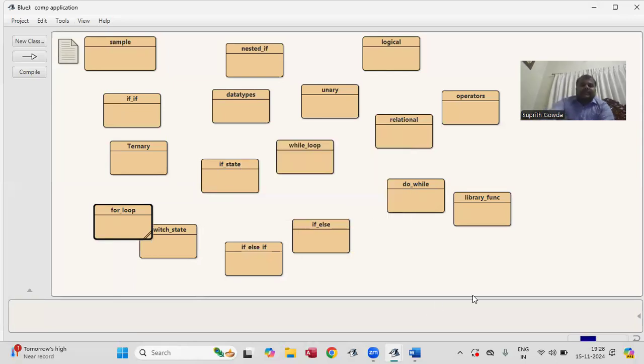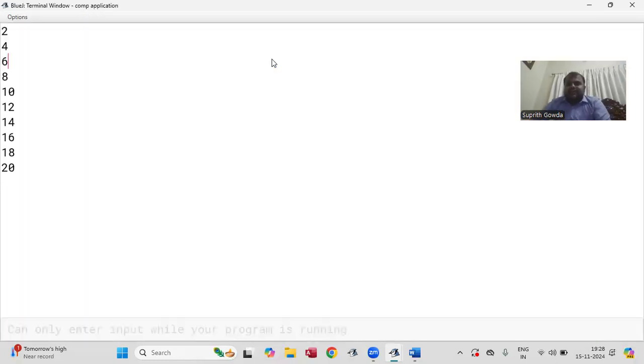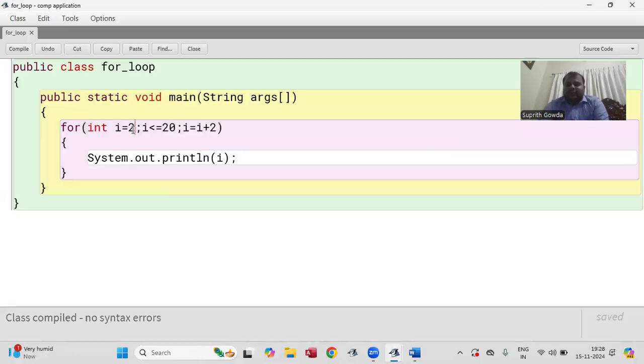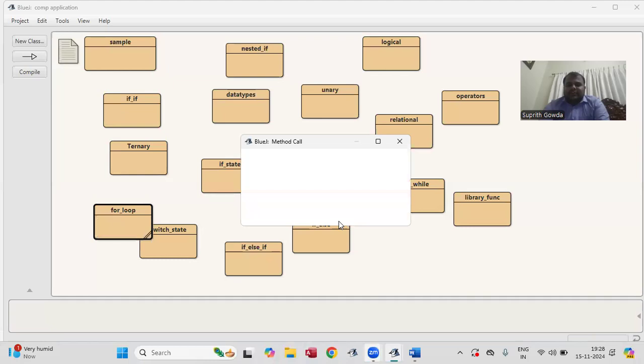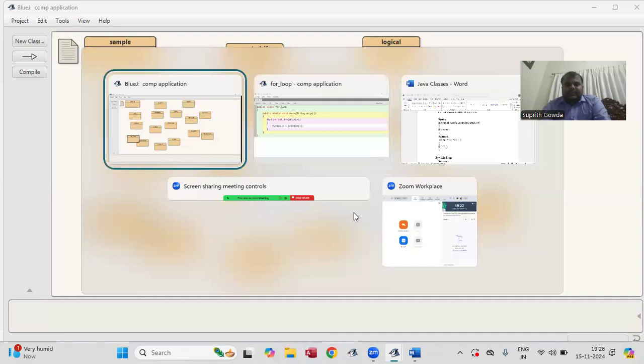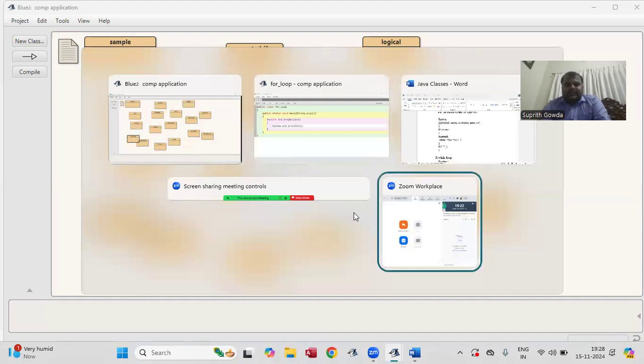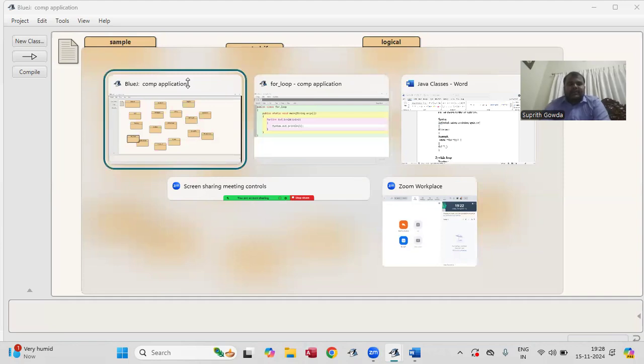Here's the output screen. Can you see? 2, 4, 6. Alright. If you want to print odd numbers, instead of 2, we are going to take 1. Okay, now we can run. Click on the compile. Please see the terminal window. Can you see?